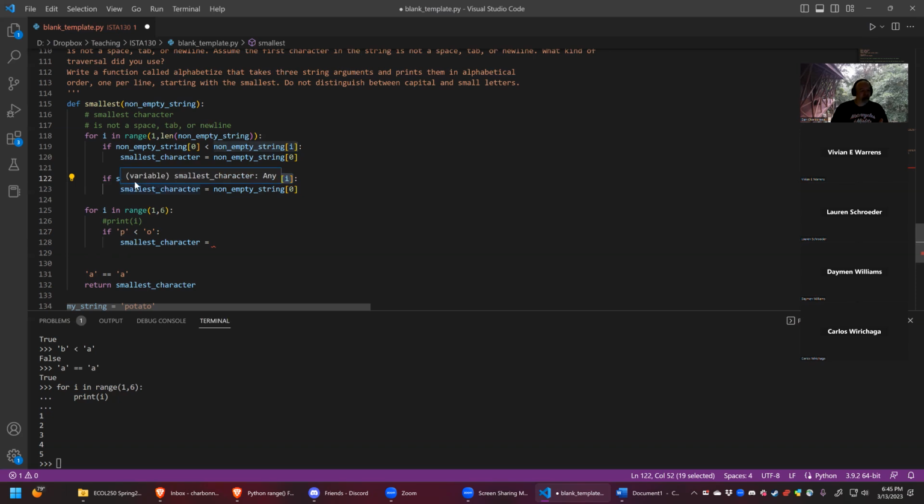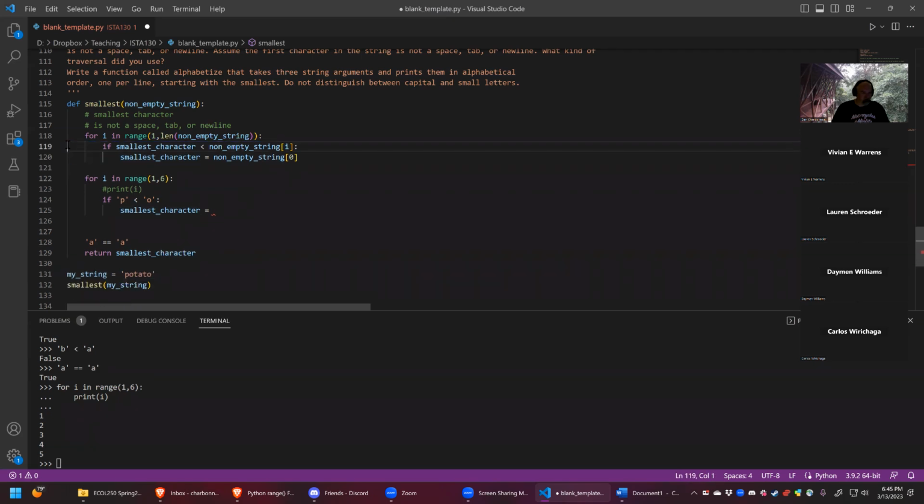So in the first iteration of the loop, what value will smallest character have? It will be that index. No. So where is the first time? Actually, let's get rid of this for now because that's better. Where is the first place that smallest character is defined?